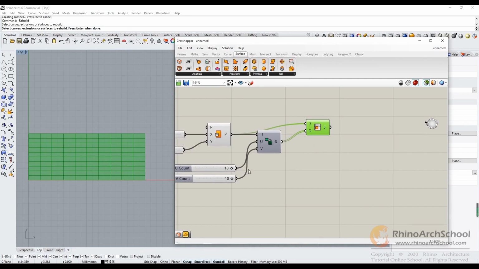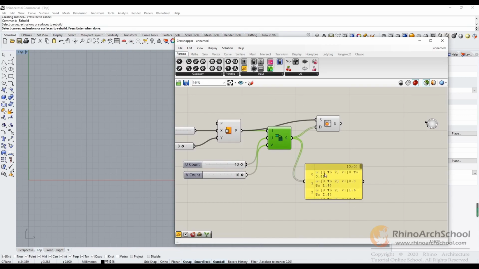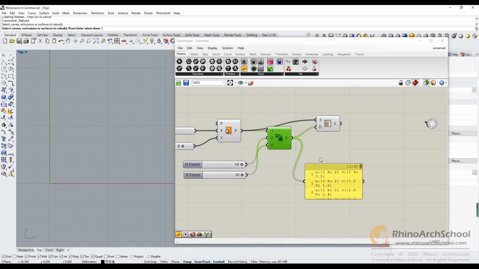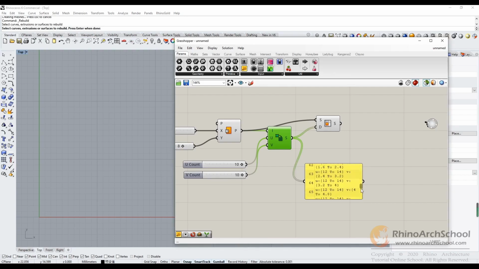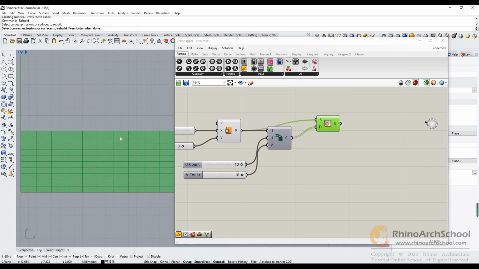The smaller surfaces are already cut in this step, so we can check to make sure what we are doing. You see all the U and V, 0 to 2, 0 to 8. That means the first smaller surface, and the next one 0 to 2 and 0.8 to 1.6. This many surfaces, almost 100. So it's 10 by 10. Okay, delete it.